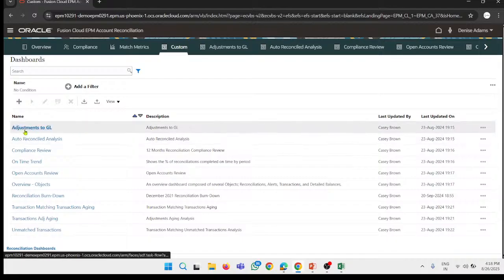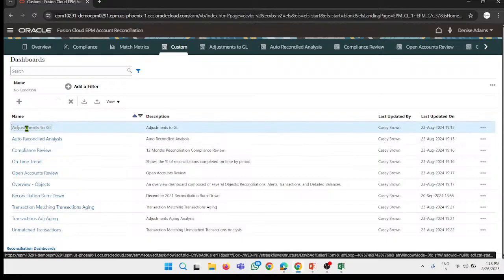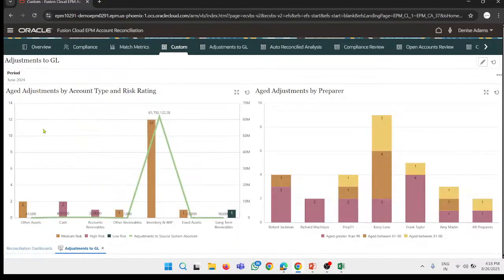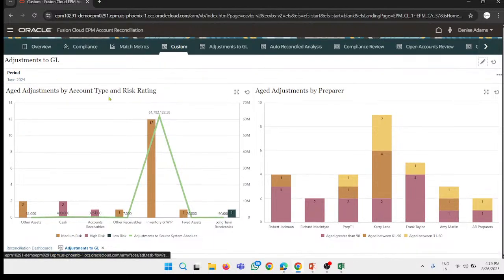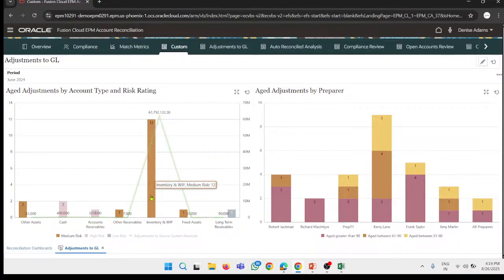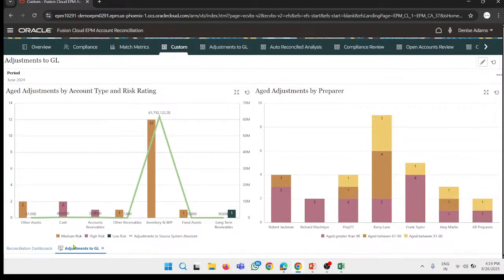Let's go to custom and see how a created one looks. Someone has created this adjustment to GL. Let's open and see it. Look here, this is in the form of statistics, graphs and all. This period is for, sorry, June 24, 2024. Okay, so you can see here this graph. When you go to this medium risk, it automatically changes the look here. It automatically grays out all the rest of the things. It will show you only the thing which you have the pointer on.